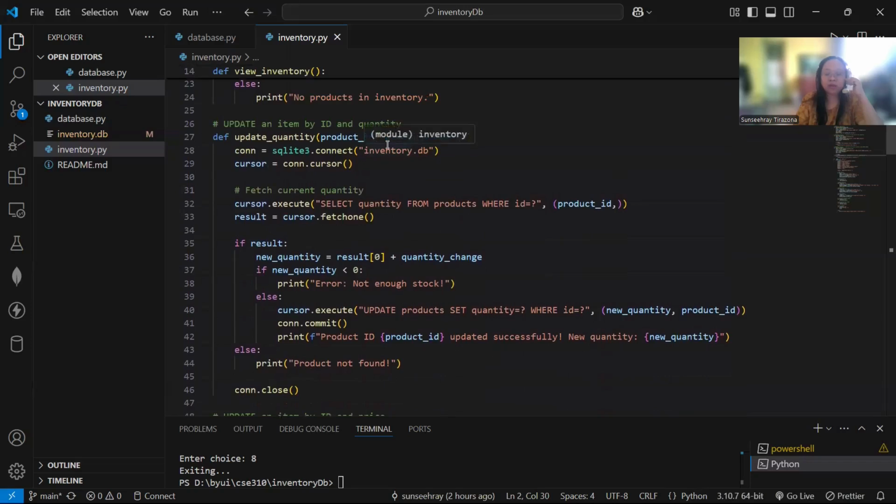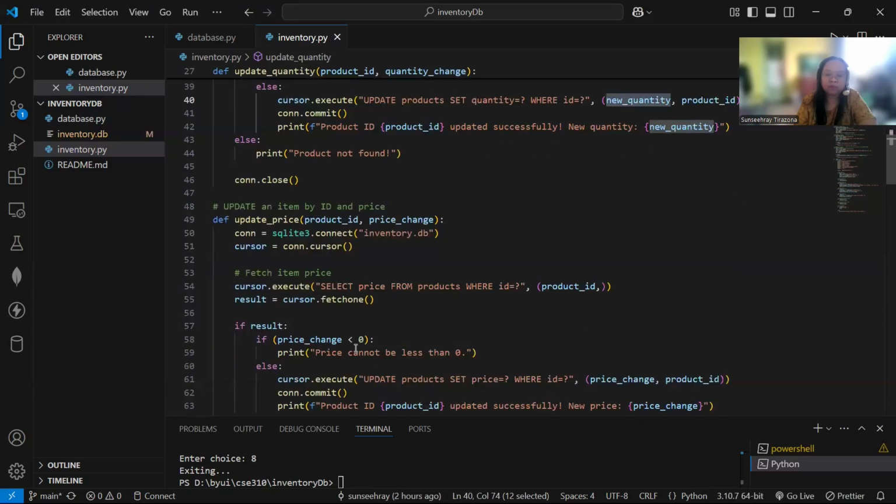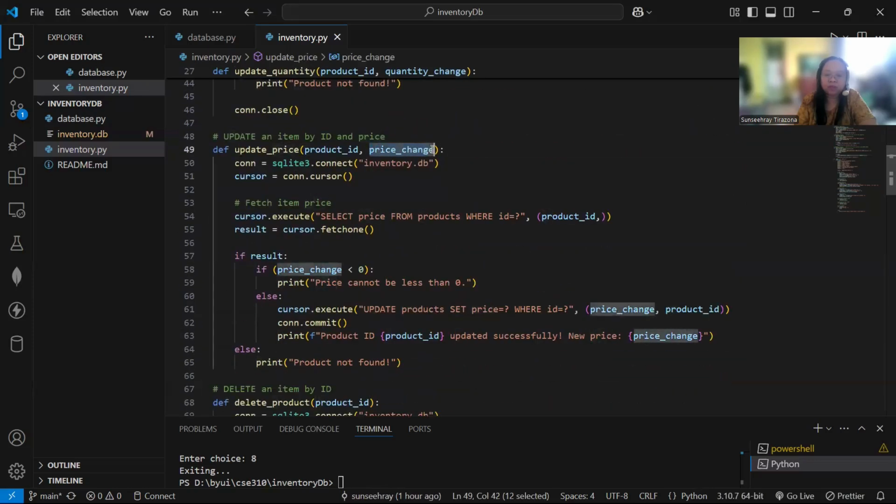In the quantity, I don't want to change the actual value. What I mean is I get the original quantity, then I add or subtract from it. So that's why I calculate the new quantity here, based on this original value, which we get from here, and then add the quantity that the user specifies, whether positive or negative. It cannot allow going below zero, and if that's good, then it will use this query to update the quantity with the new quantity. And then for the price, it's just directly updating the price there.